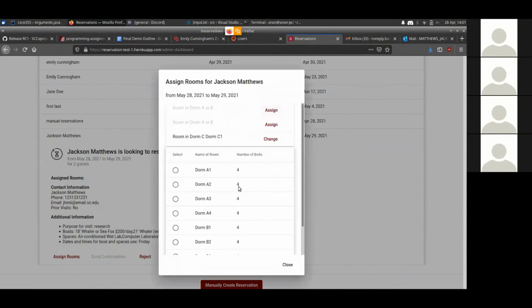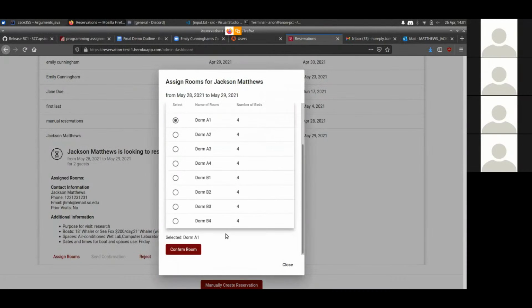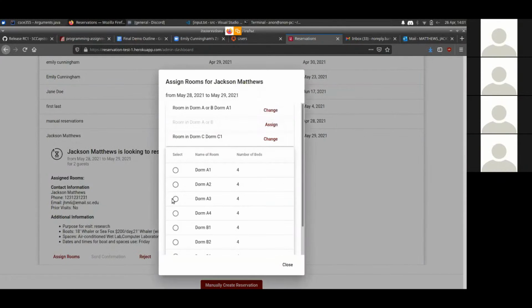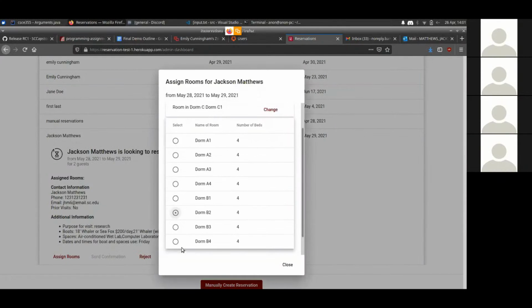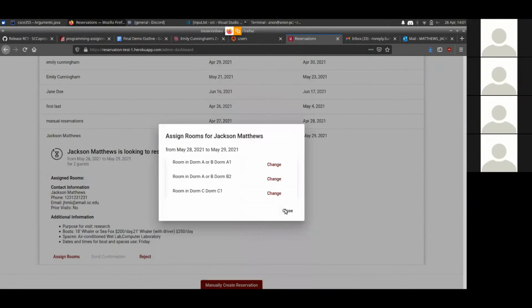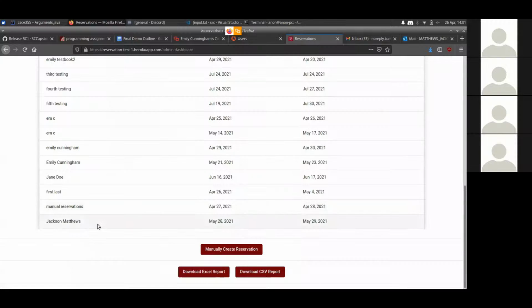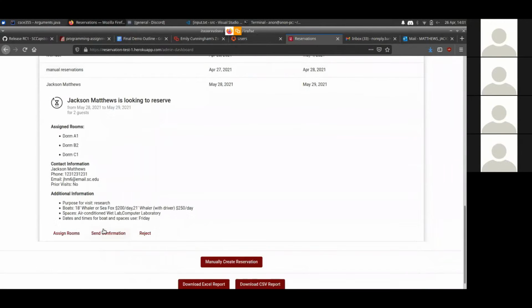If it's an entire cottage, the dialog will prompt you to select 2 rooms from the same cottage. The assigned rooms are now filled out on the table, and once all of the rooms are assigned, you are able to confirm the reservation and close out the dialog. So now you can see all of the assigned rooms, and you have the ability to send that confirmation for that reservation.